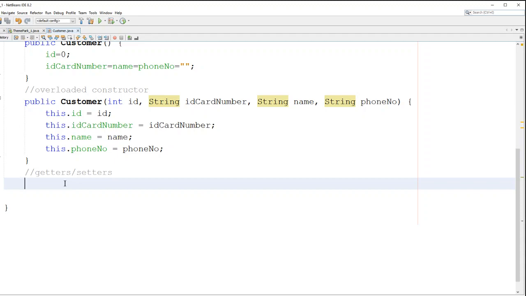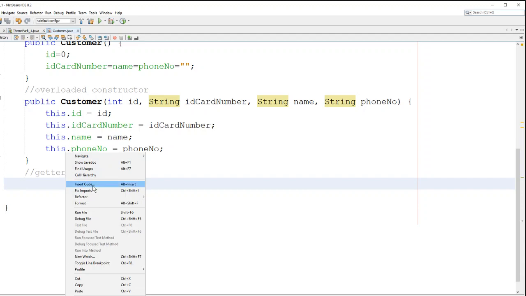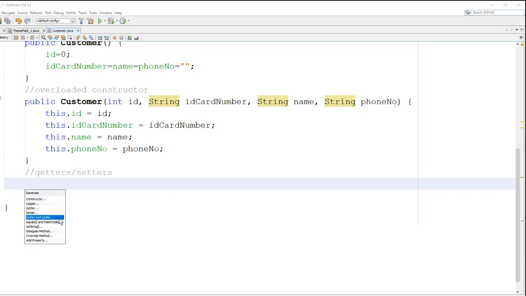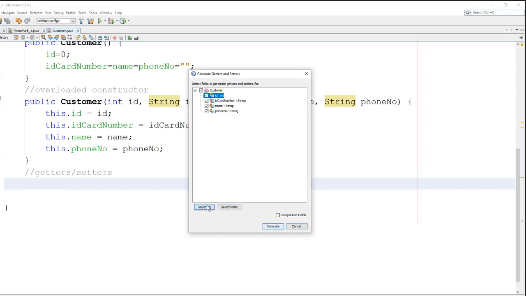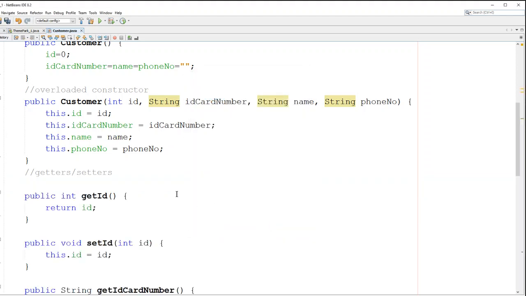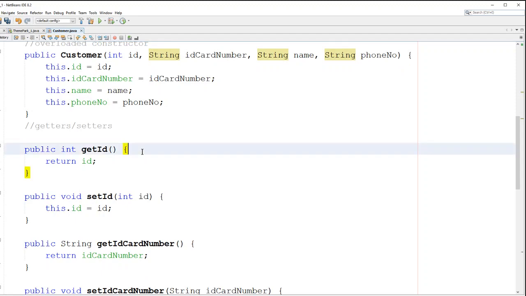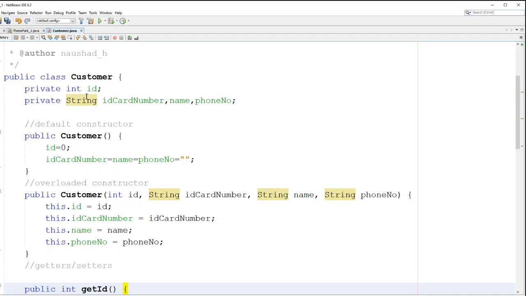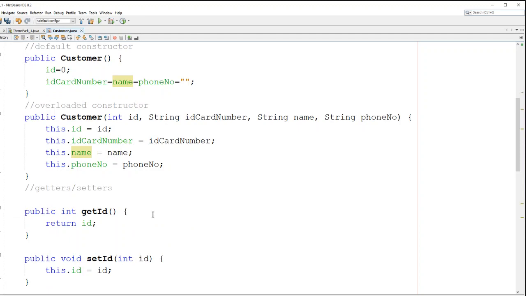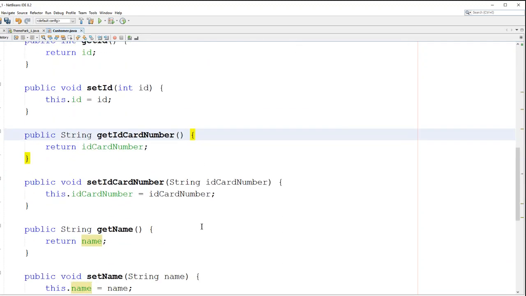Also, for this it is better to generate. You have to realize that in the final exam, if you are asked to write them, you should be able to write them. So, for example, insert code, getters and setters. You select everything. You see, these are called getters. What is a get ID? Get ID is a method that you use in order to get this private variable. So for every private variable there will be a getter: get ID card number, get name. Why? Because that variable is private and we need a public method in order to access it. So this is the standard.